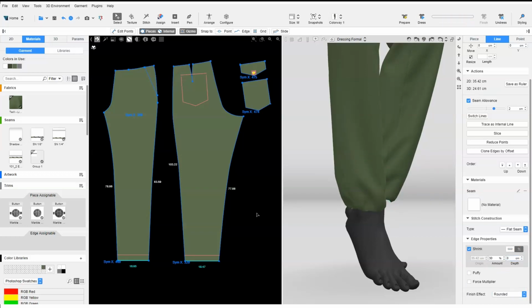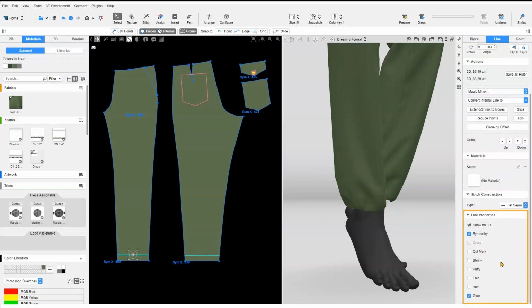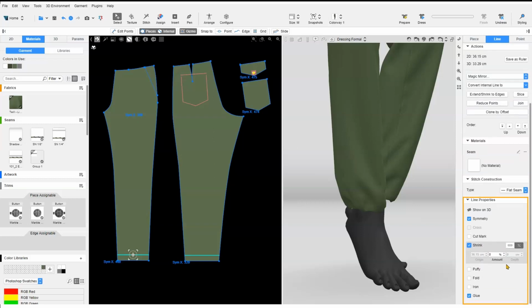We can also apply shrink onto internal lines. For example, we can shrink this internal line to create an effect as if they were elastic on the hem. We click the internal line and go to the context view in the Line Properties section. When we click Shrink, similar configurable properties are displayed, except for depth. Once we've added some shrink, we click Dress to view the simulation results.